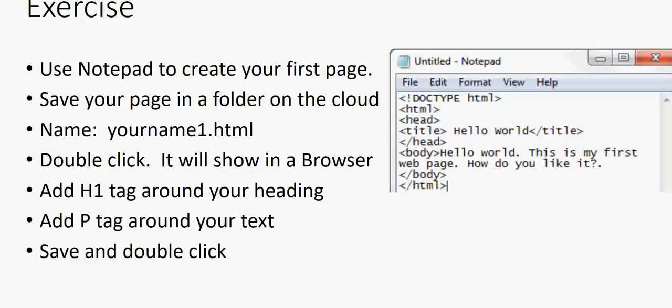Okay, so those are the basic concepts. What we're going to do today is use Notepad to create your first web page. You'll find Notepad probably in the Windows accessory folder on your machine. So get out Notepad and then type in what you see on the right-hand side, all those tags and that text. When you've typed it in, save your page in a folder on the cloud.